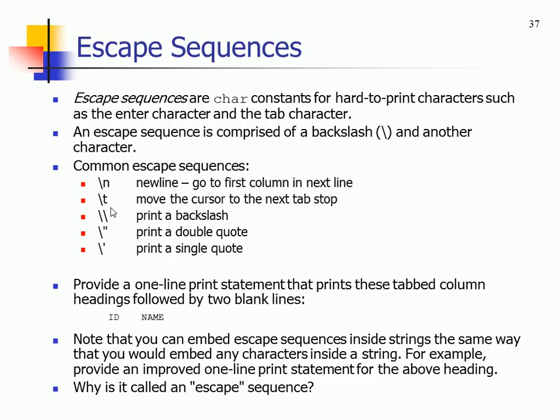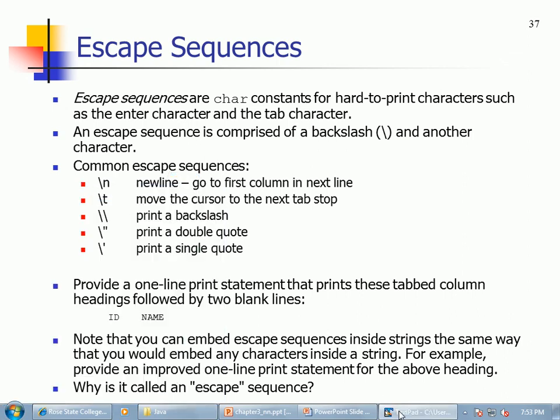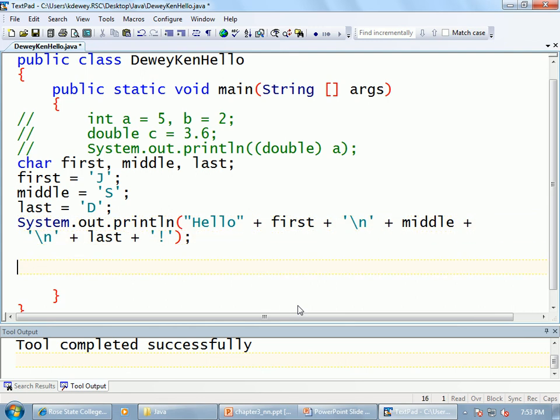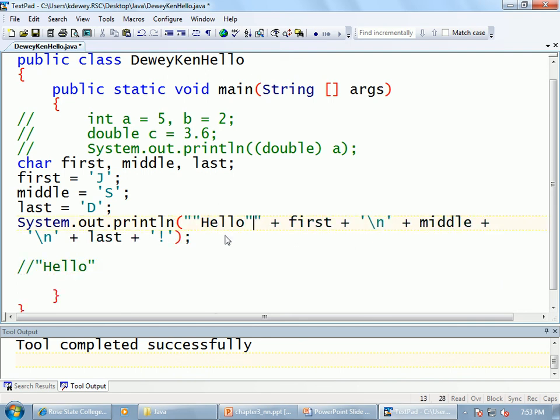Tab, we did new line, tab. We can print a double quote. Let's try it without that. I want to print out hello with quotes. Let me get rid of some of this garbage in here. Here's what I want the output to say. I want the output to actually be hello with quotes around it. You ever quote somebody, you put quotes around it? So I want my output to be that. So I'm going to put a quote in front of hello and a quote behind hello.